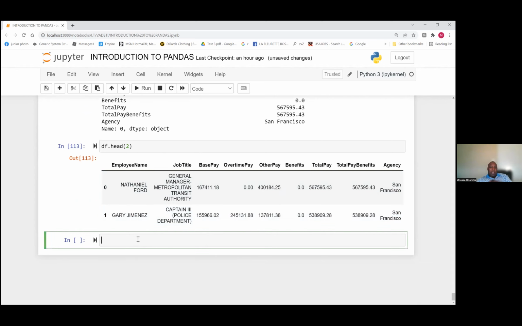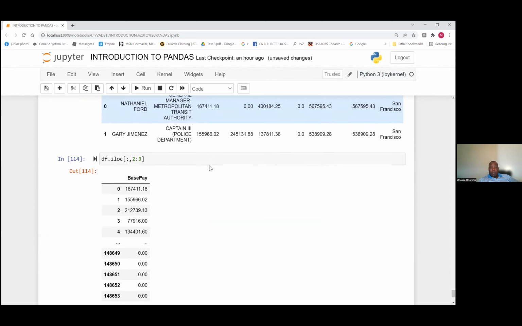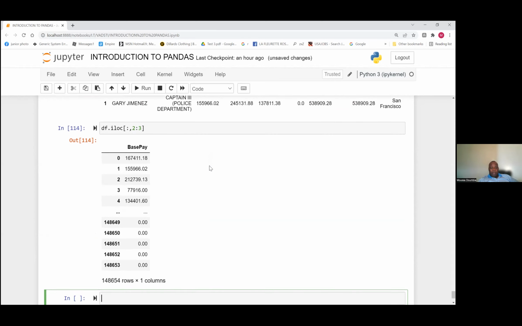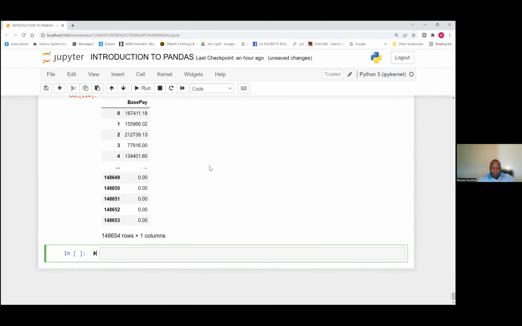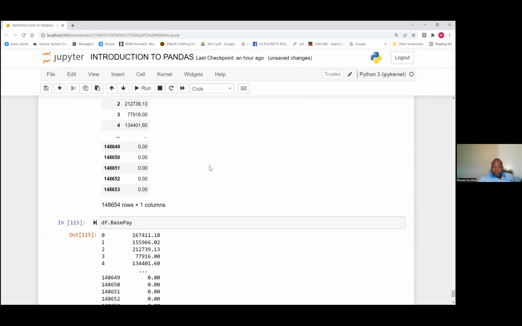We did that. Another way is to use integer locations, df.iloc. Now you want all the rows, so colon, comma, and then the columns start at index 0, 1, 2, index 2. So 2 to 3, and that's it. That should be base pay. It's the same thing as df['BasePay'].